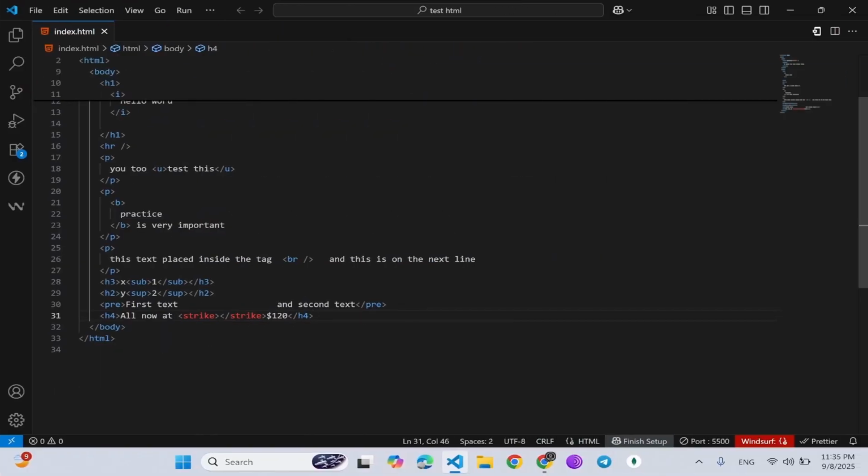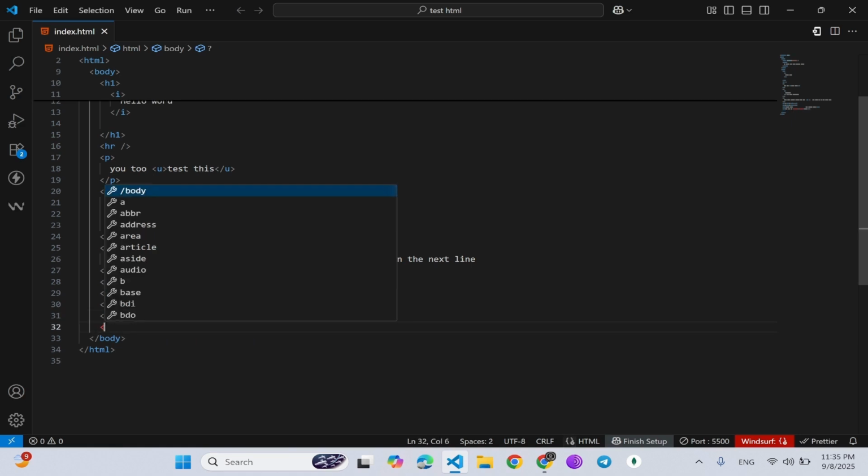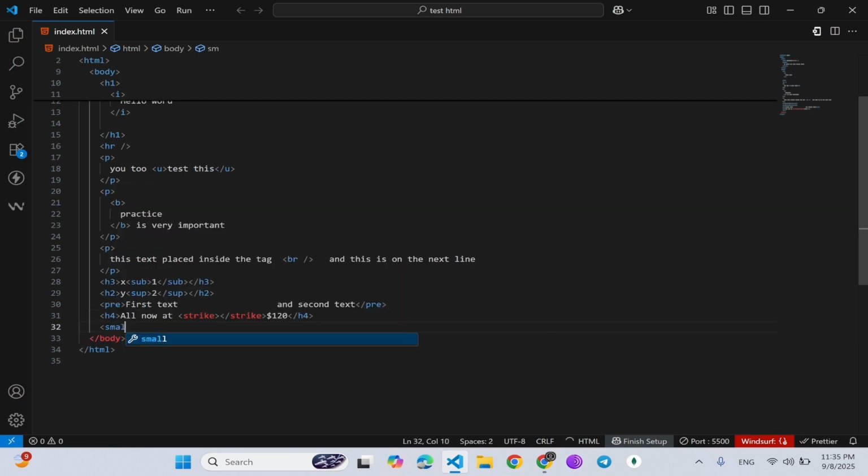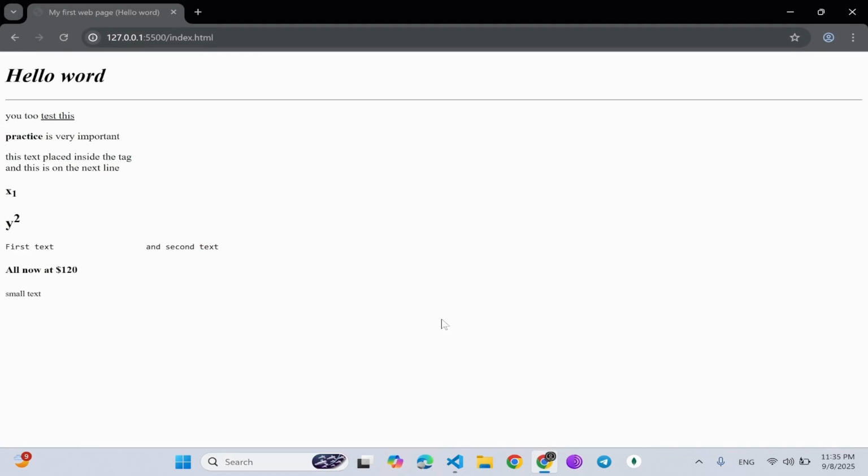Let's move to a new line and open the small tag. Inside it, we'll write the text small text, so you can clearly see how this tag displays content in a smaller size compared to normal paragraphs. Let's check the result together. As you can see, our text is noticeably smaller than the other lines on the page. We achieved this effect using the small tag.